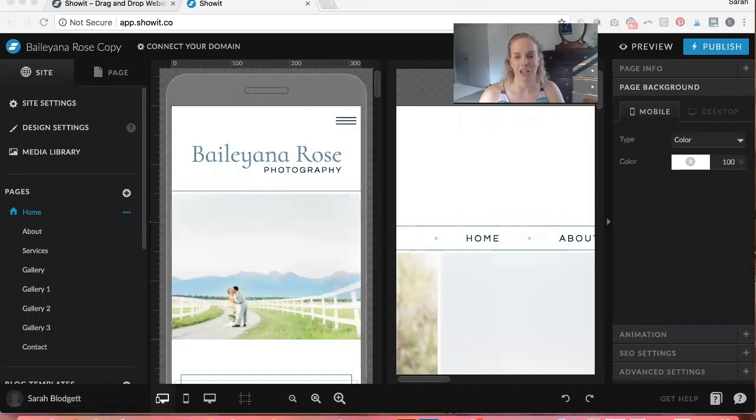Okay, now that I've had a chance to share my screen with you guys, this is the design dashboard that you will see after you've gone to showit.co, logged in, or gone straight to app.showit.co and logged in with your user information, just an email and a password that you set up.